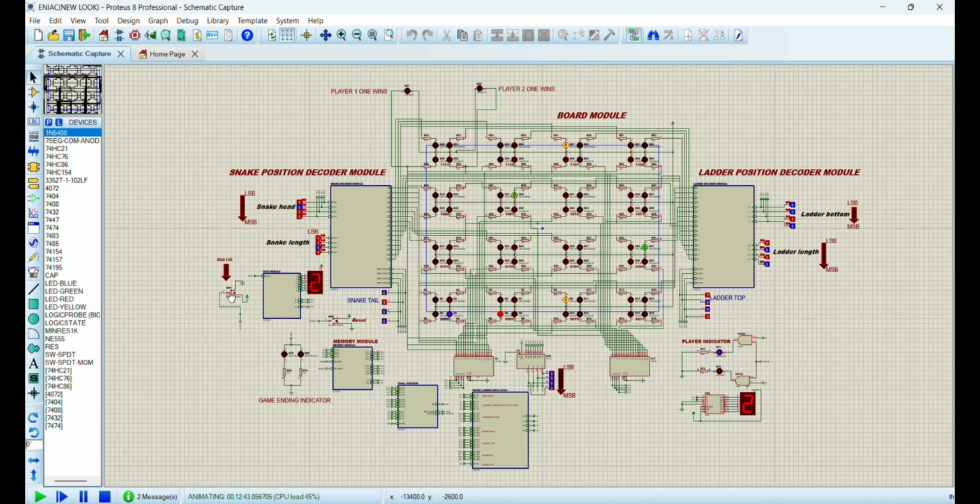Let's roll it again. No luck for the blue one or the player 2. Let's roll the dice again. So we can see that the dice value is 3. The red player or player 1 has moved from here to here, which is at the ladder bottom. So it has been promoted to the ladder top. Let's roll the dice again. For the blue one, the value is 1, so it has proceeded 1 position ahead. Let's roll it again. The red player has moved 1 position ahead.